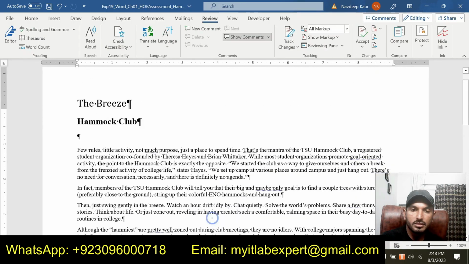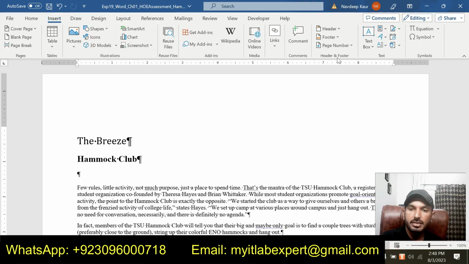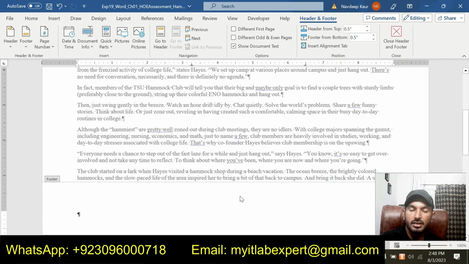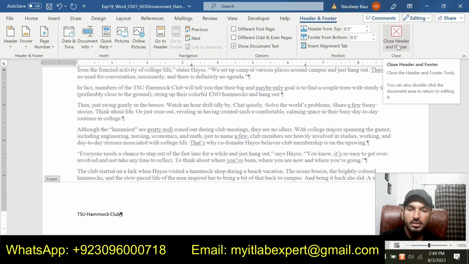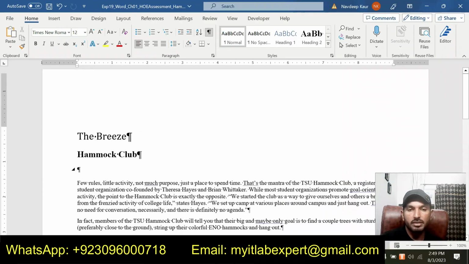So this is the document, and now we will go to the insert tab, and header and footer, go to the footer because we are supposed to add a footer, and we will click on added footer. So now we will type the text for the footer, that is TSU Hammock Club. So that is the text that we are supposed to add in the footer. So I have written the text, and now I will simply close this footer, and you can see that footer has been added to the document.